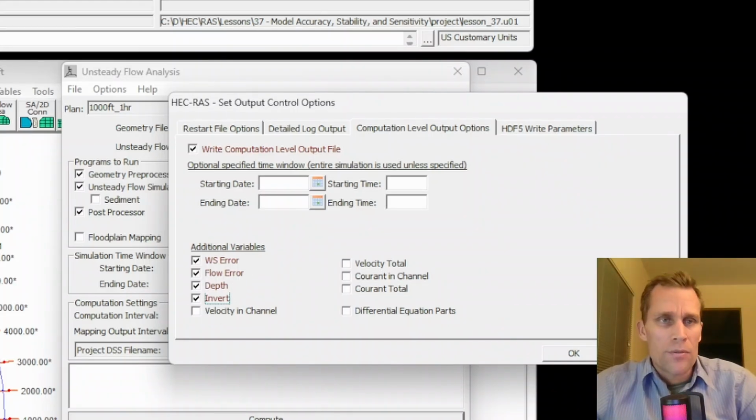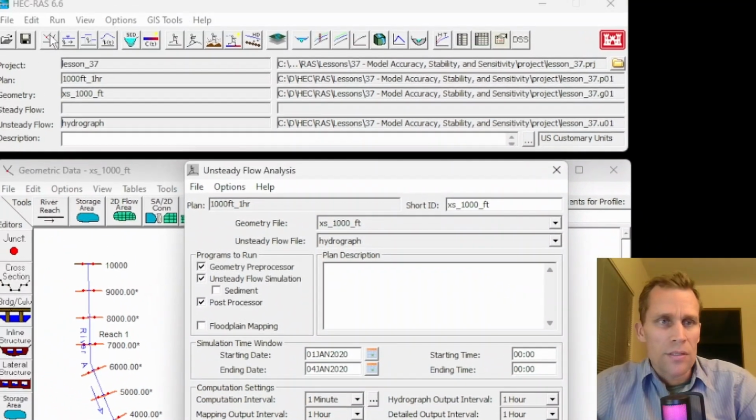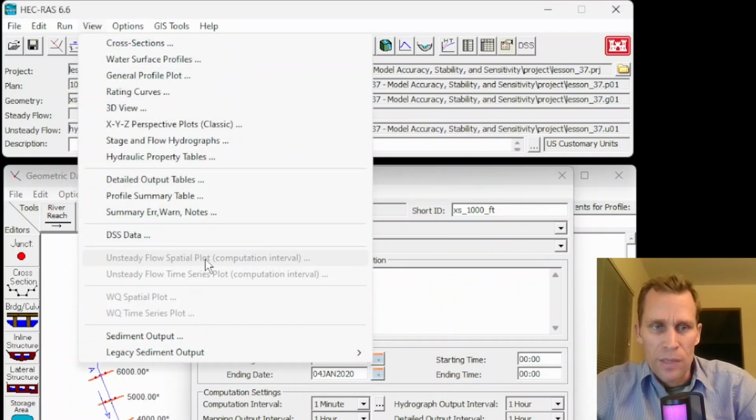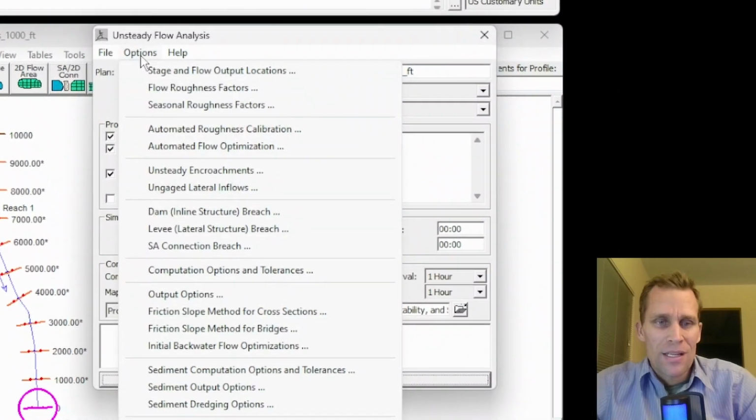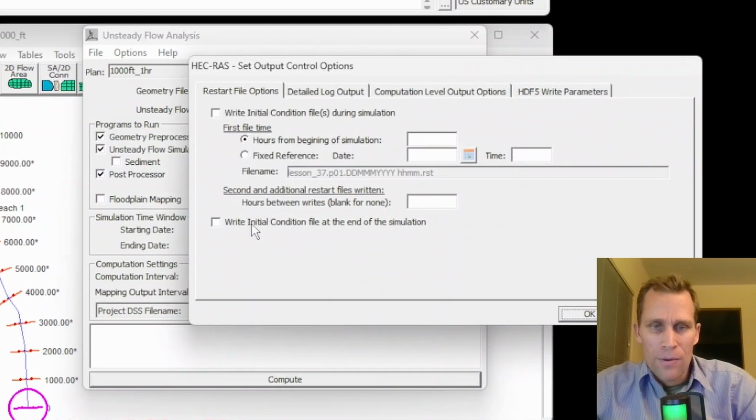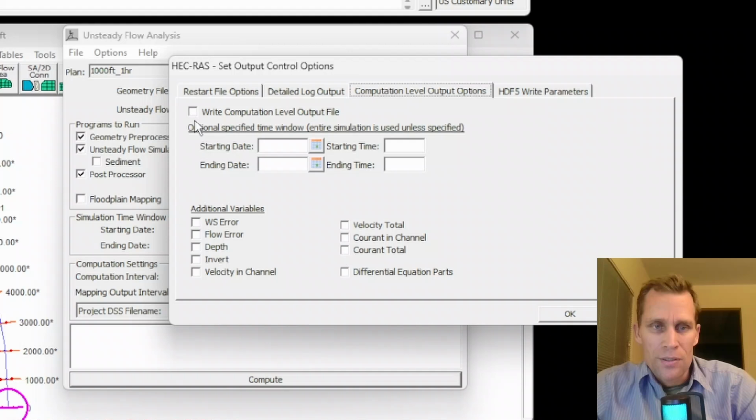But right now, if I go up to the view menu, actually, I guess I have to close this. If I go view, then the unsteady flow spatial plot and unsteady flow time series plot are grayed out. And that's because I have not last ran the model with this output option enabled. So let me go options again, output, computation level output options, check this checkbox, and then let me check these fields on, leave a few off. If you know exactly what time period, you can specify that in these date time text boxes, but I'm just going to let it run for the entire simulation and we'll see what that looks like.